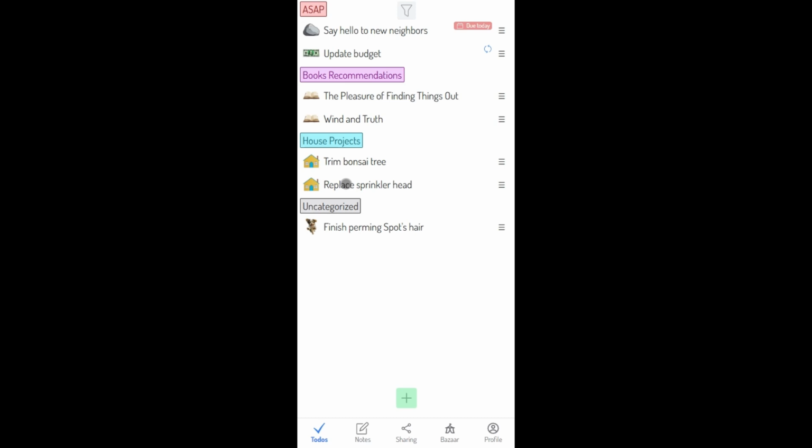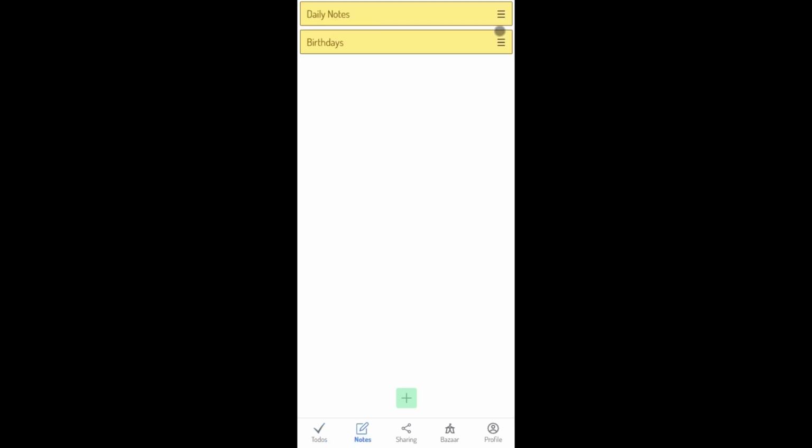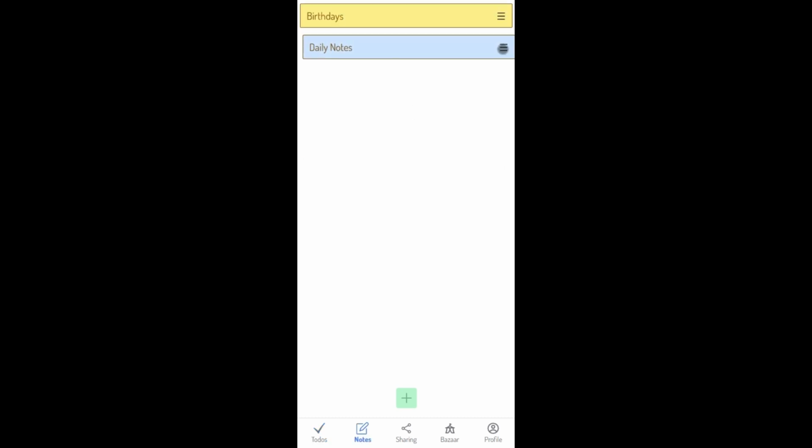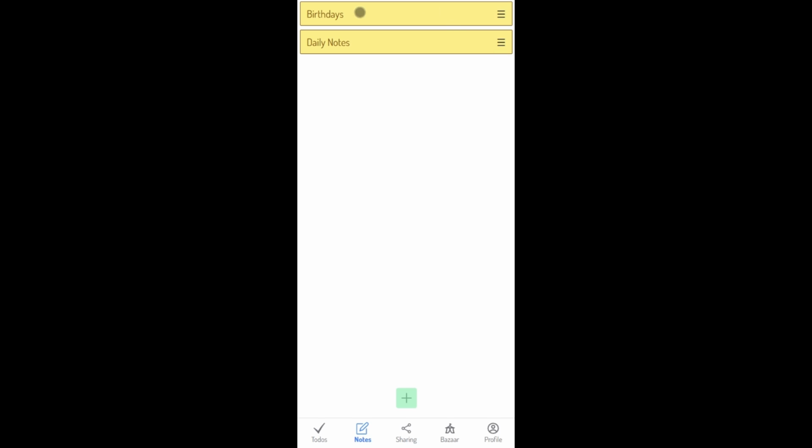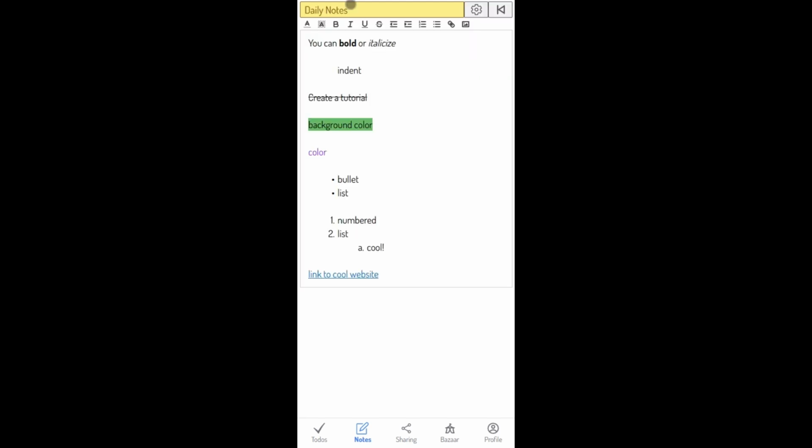Okay, so next up is the Notes tab. You can see the same functionality. You can reorder your notes however you'd like. I just have the two here right now. You can add a new note with this plus sign here, or you can edit an existing note by clicking on the title here. So you can edit the title here.